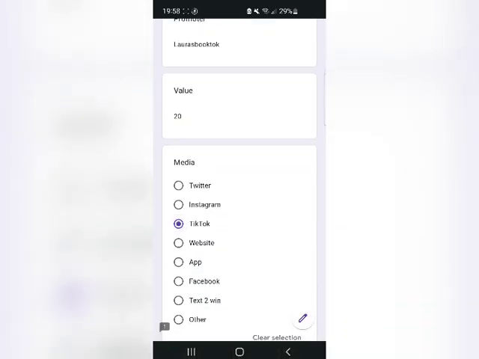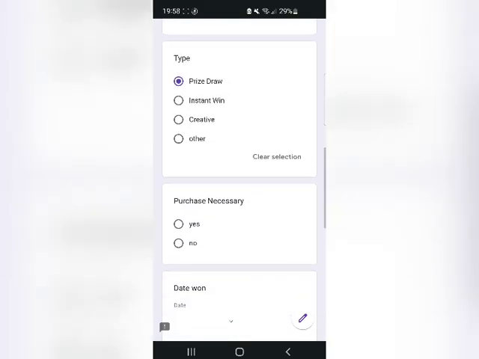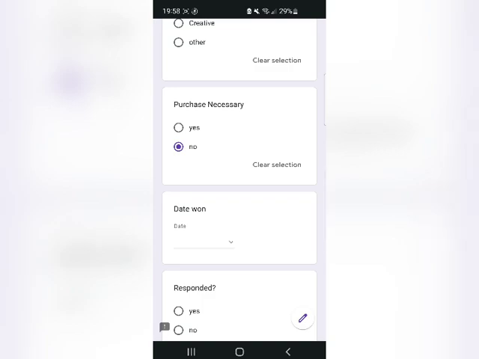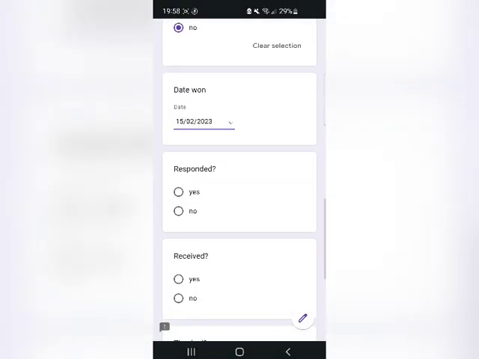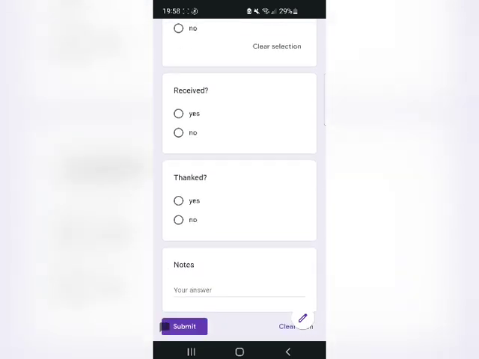Then I select what media it was. It was TikTok, and it was a prize draw, so I'm selecting this. I didn't have to purchase anything, and the prize date that I wanted. I have responded to her, I haven't received it, and I haven't thanked her, so I'm just leaving that blank.